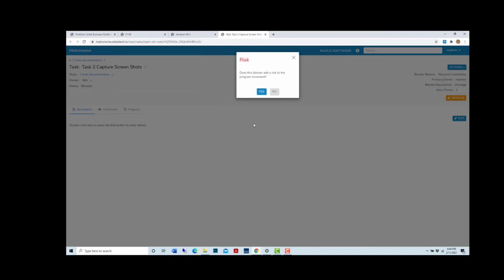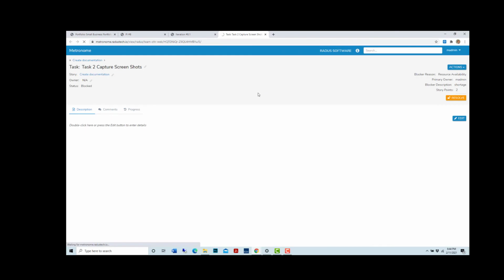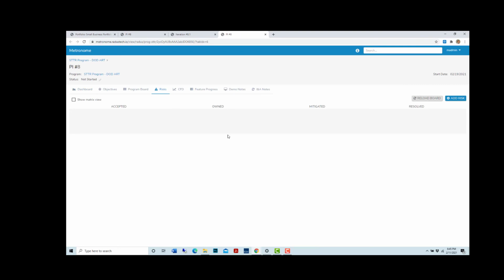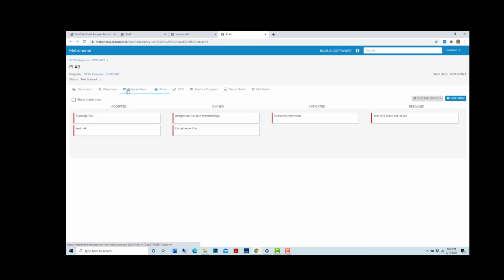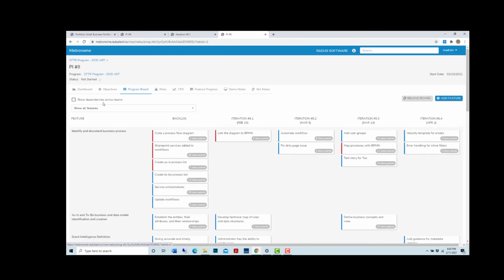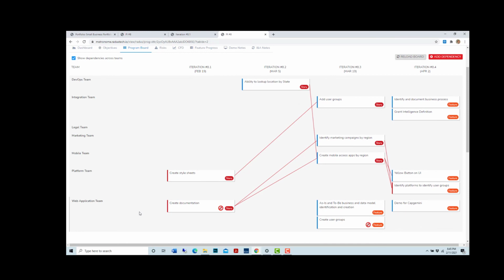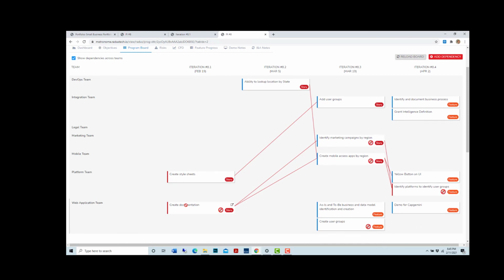Now notice what happens. Metronome asks you, because this task has been elevated as a blocker, does this add a risk to the program increment? Right? So that takes us directly to the risk board, where you can go in and identify the risk. Not only that, right? Let's see what happens to our program board. Notice that this story is now blocked. Now we don't stop right there. As I hover over the story, right, Metronome shows you that all those stories and features that are dependent on this story are also blocked.